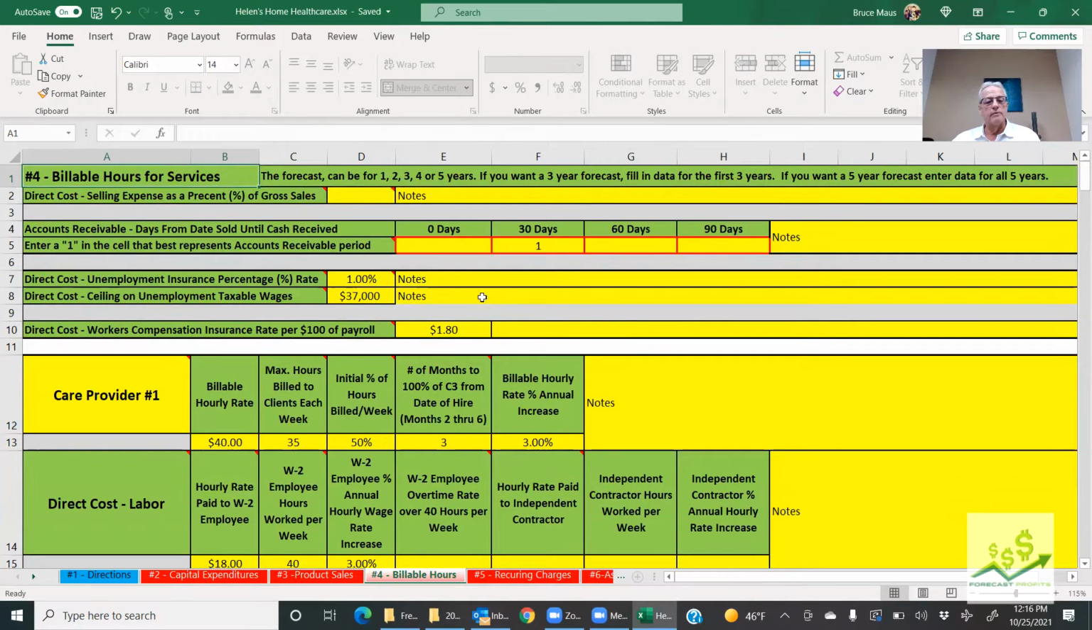The model will take into account all payroll deductions that are levied by the federal government. In this case, you need to do a little bit of research to know what the unemployment compensation rate and the workers' compensation rate is in your particular state. Note that there are some cells that have a red border around them. You need to insert a value in one of these cells or you will get an error message.